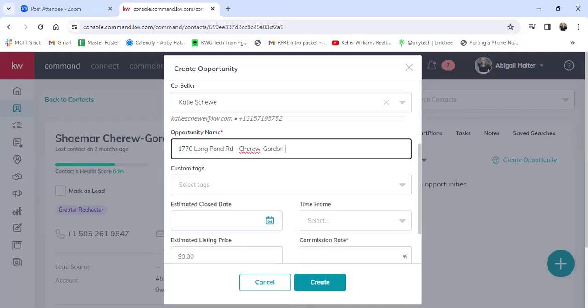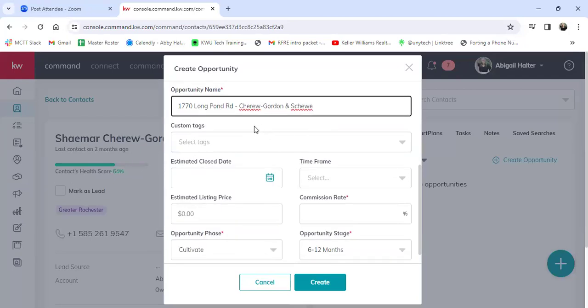Of course, Shamar's last name is hyphenated, and Katie. So I would do this. Everybody can do theirs however they want, but if you could get the address in there, that's great.